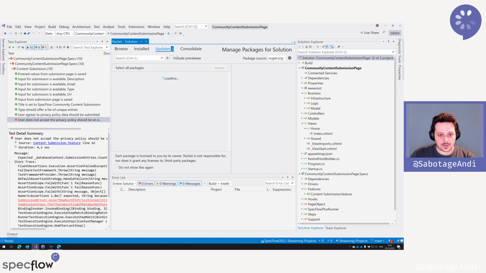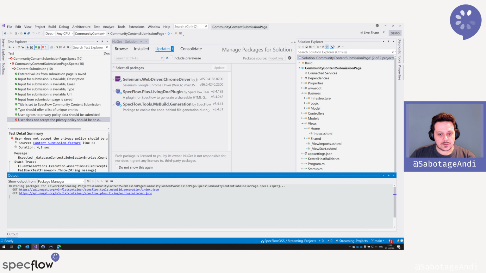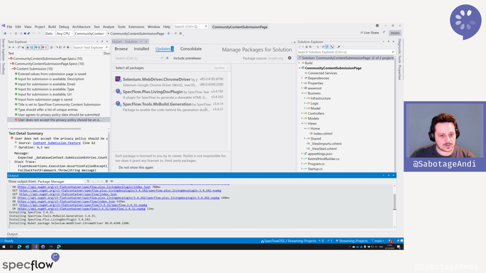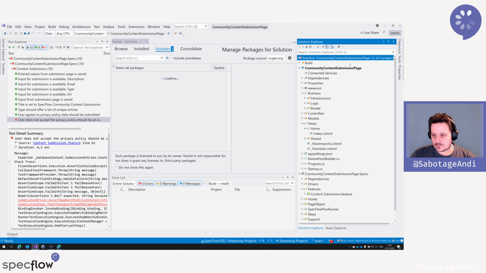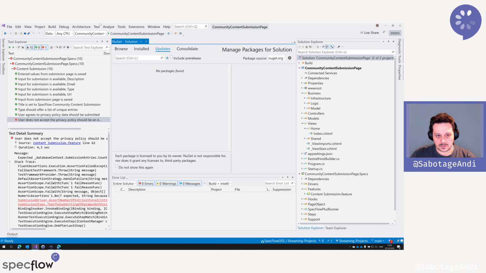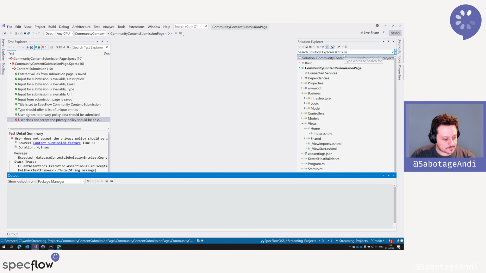But before we come to that, let's update our NuGet packages to the latest version, and rebuild everything. Oh, it's still working, okay. Rebuild everything and see if it works.